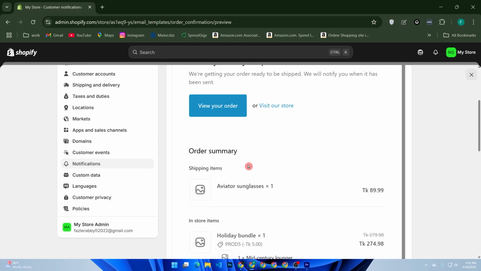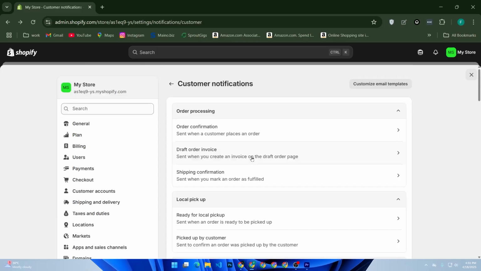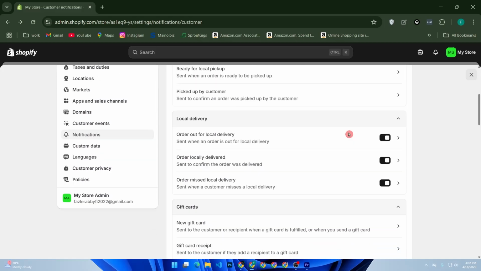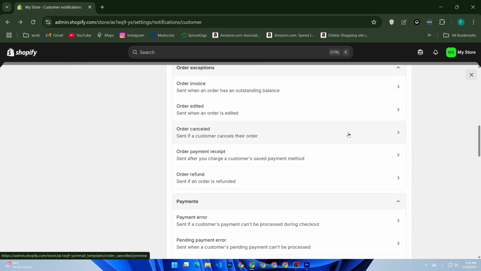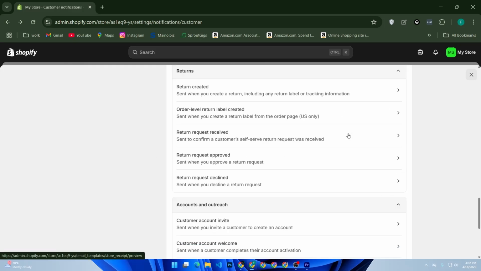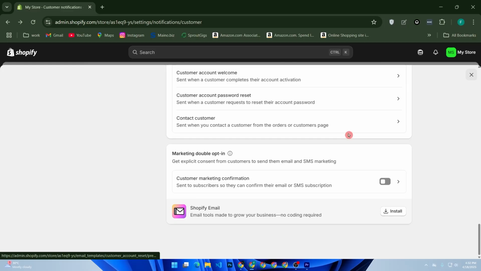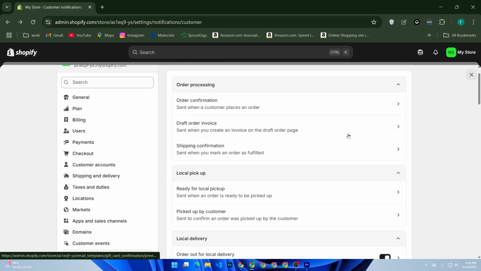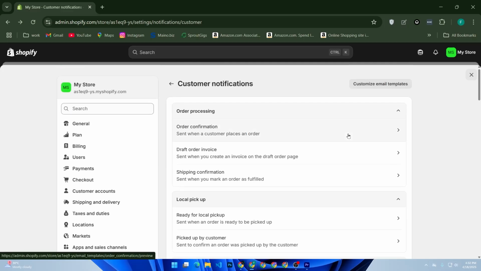You can edit both the text and the layout. Click preview to preview, or send the test email to see how it looks in real time.